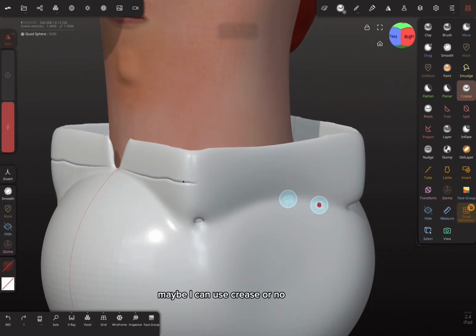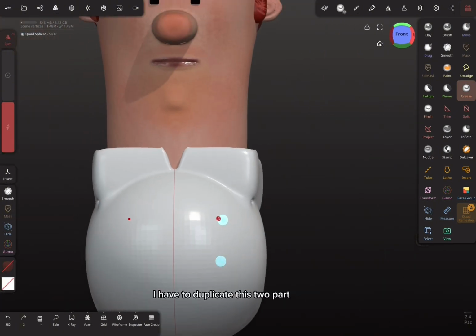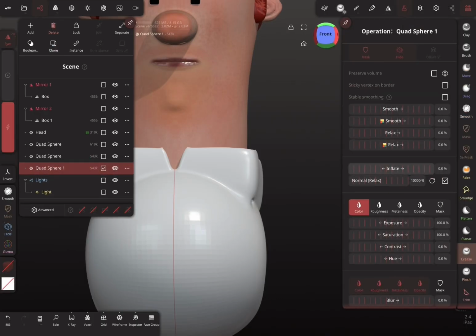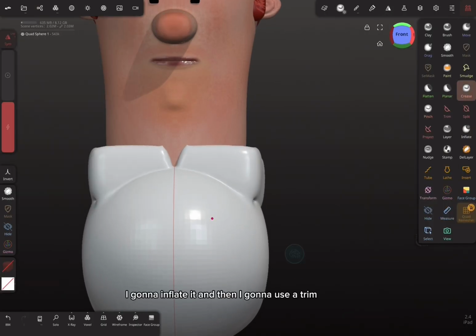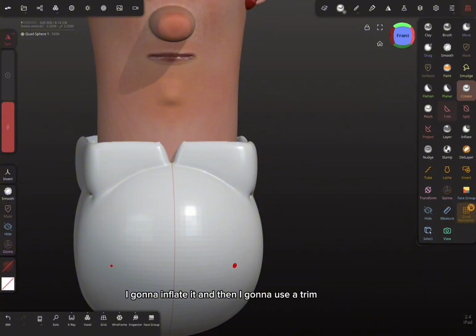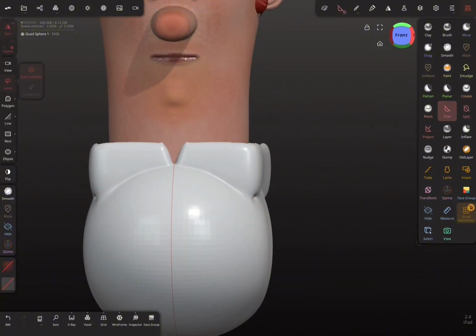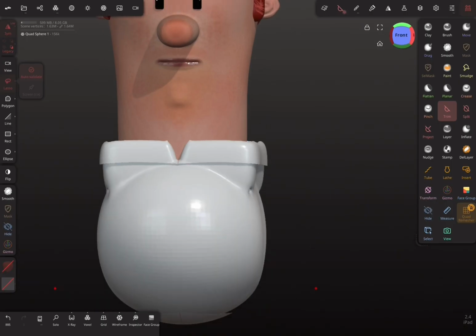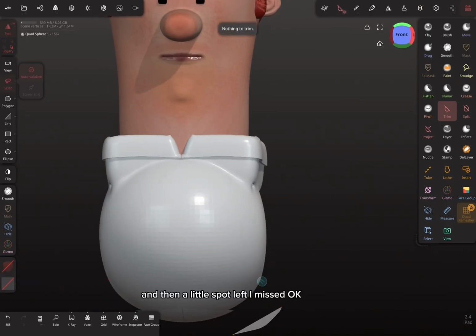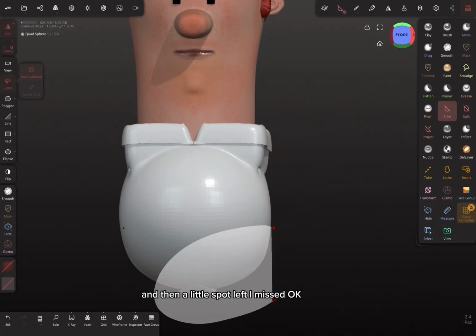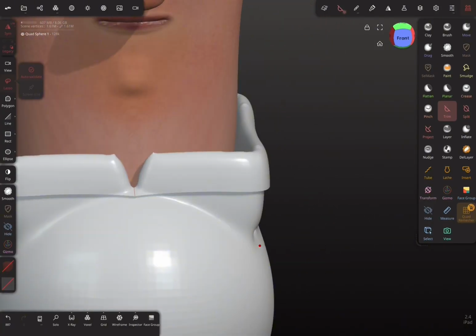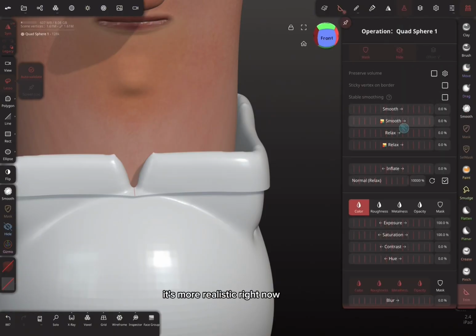I cannot, maybe I can use trace or no. I have to duplicate these two parts. I'm gonna show you what I'm gonna do. I'm gonna inflate it, and then I'm gonna use a trim. So I'm gonna remove the whole down part, and a little spot left missed. Okay, now it's better. It's more realistic right now.